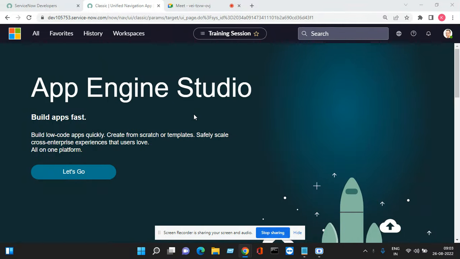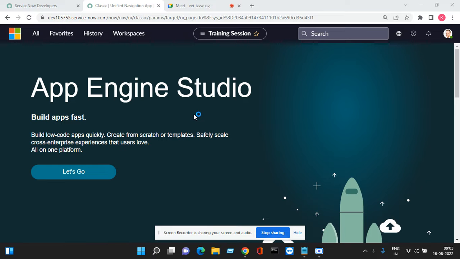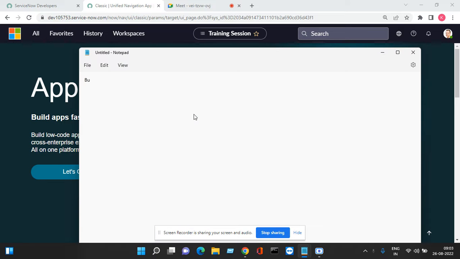In the last class, we had a discussion about business rules. There are four types of business rule. The first one is before, the second one is after, the third one is display, and the fourth one is async.